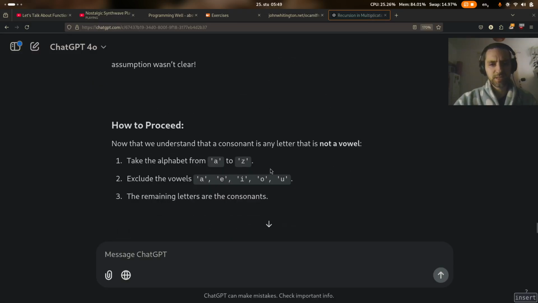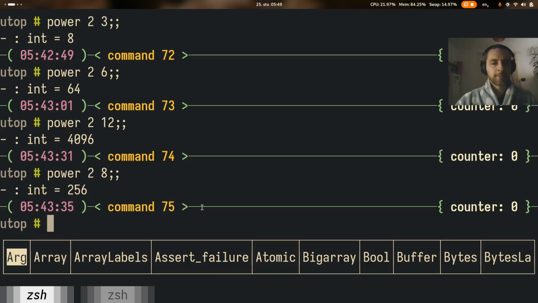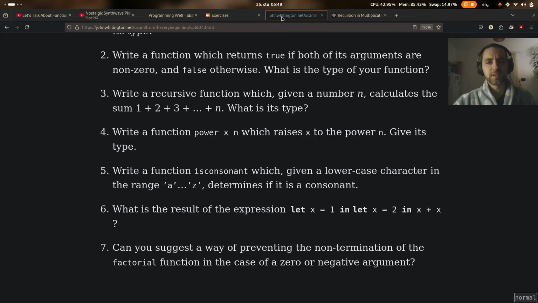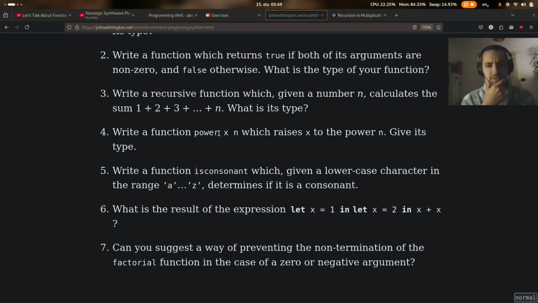So now that we understand that a consonant is any letter that is not a vowel, take the alphabet from A to Z, exclude the vowels, and the remaining letters are the consonants. So, okay, let's actually get back. Write a function is_consonant. Will we have a recursive function? Given a lowercase character in the range a through z, determine if it is a consonant.